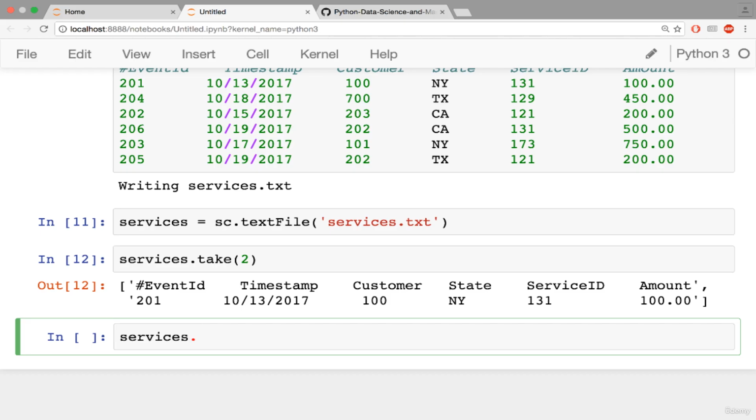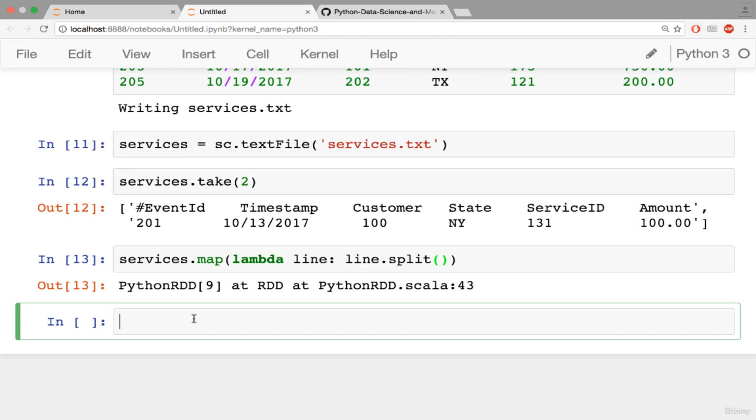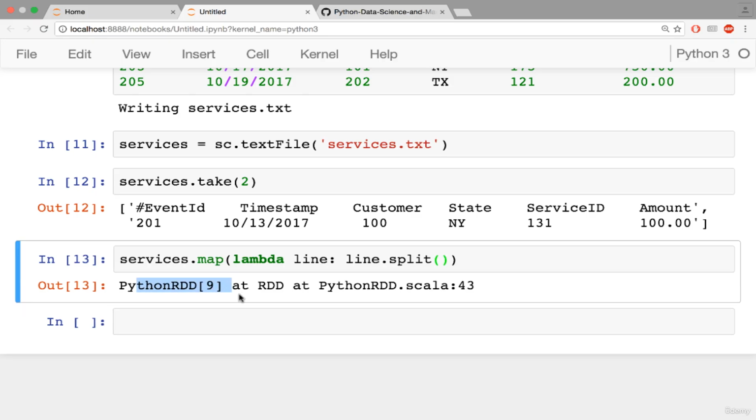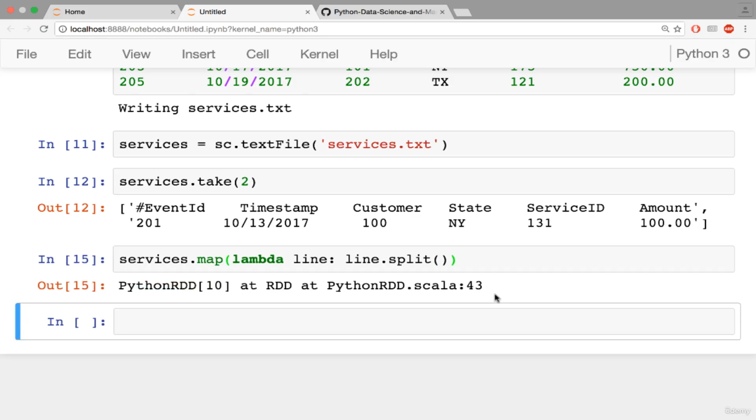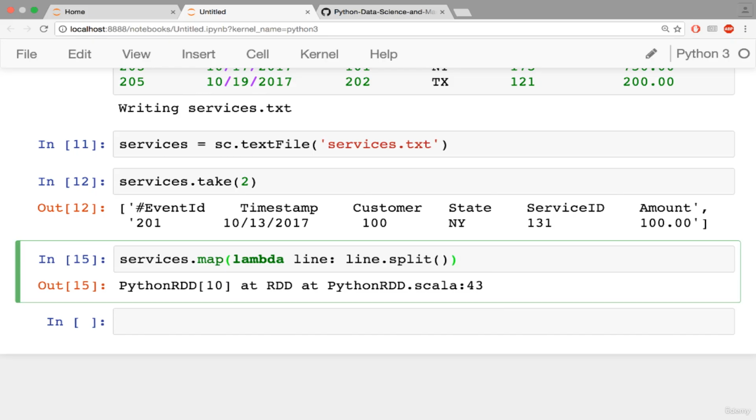using map. So I'm going to say services.map, lambda, take in a line, and then split that line. And here I have, again, that Python RDD. So nothing's going to happen until I actually call an action on this. And since map is just a transformation, I need to call an action on it to actually see the results output in some sort of local object. So I'm going to take the top three results of this.